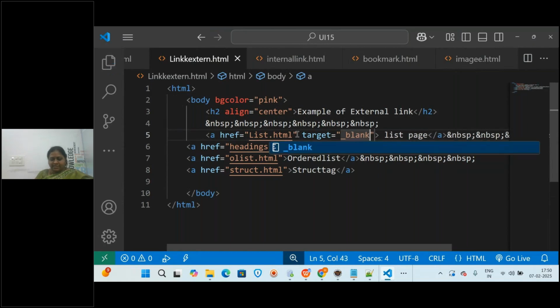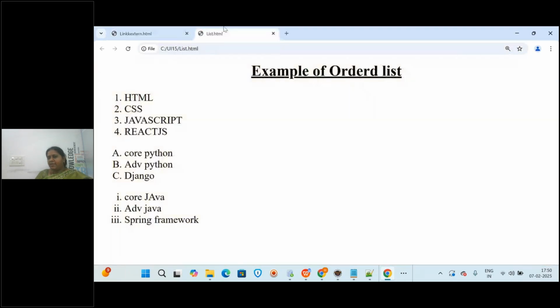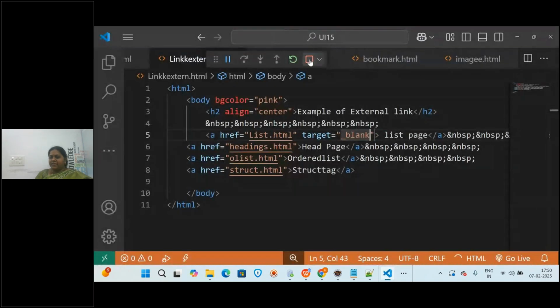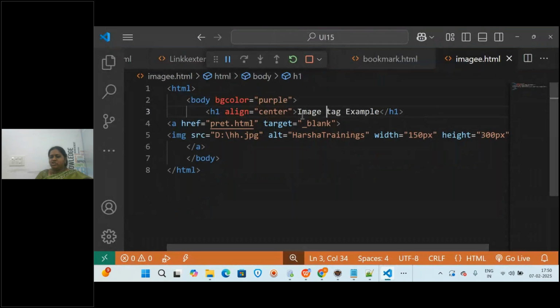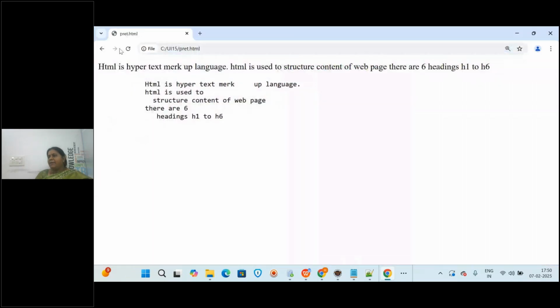I am providing underscore blank. Now I am saving this and I am executing this. So now when I click the link, it is opening in a new page. So the target is used to decide which page the link has to open in, within the same page or in a new page. If you want it within the same page, you have to give underscore self. What is that? Underscore self. I am saving this and once again I am running. By default it is underscore self even if you don't give it.